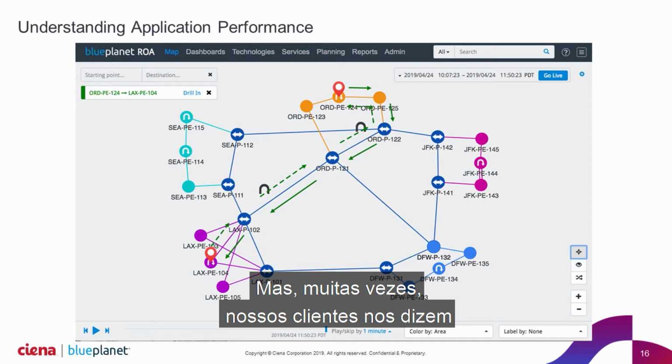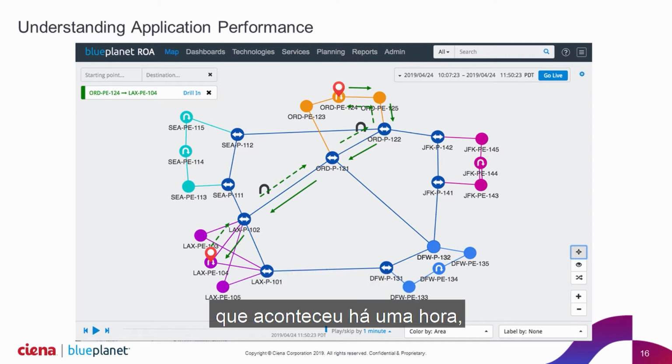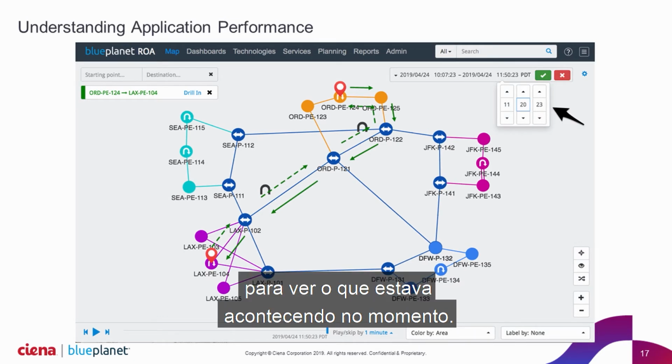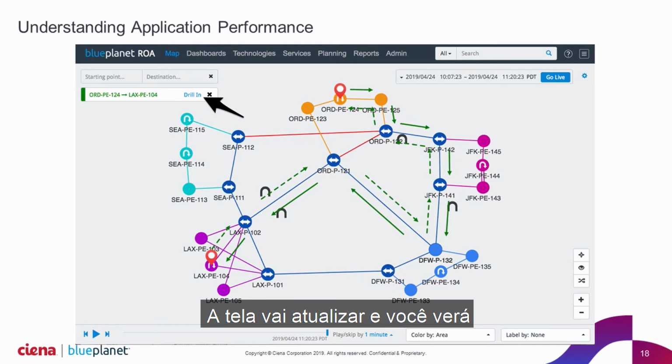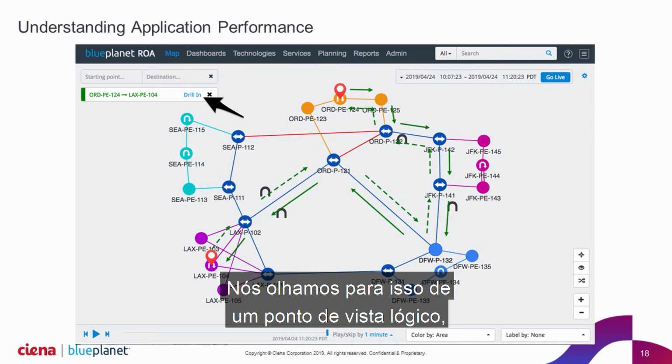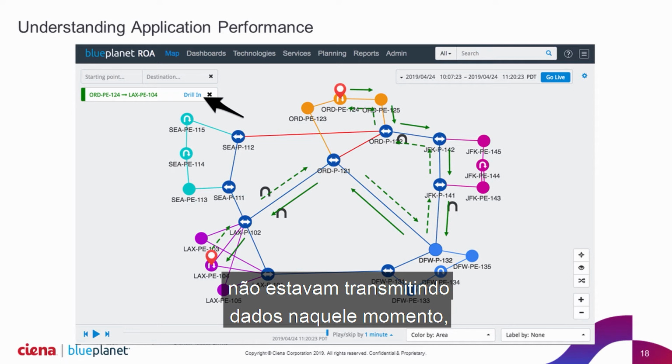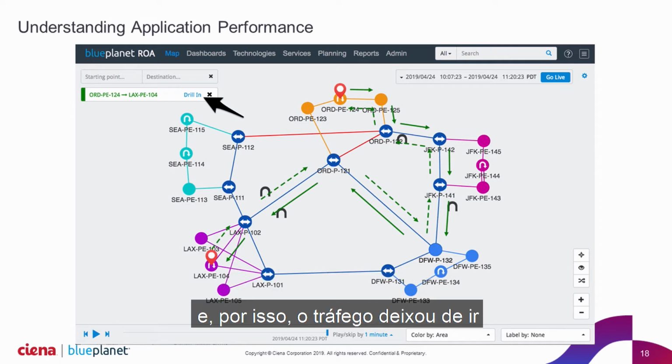But many times our customers tell us they're troubleshooting an issue that may have happened an hour ago or 30 minutes ago. And how do you go back in time to see what was happening from a network perspective? Here in this case, I'll edit the time control. I'll move back time by 30 minutes to see what was happening 30 minutes ago. The view will update, and you'll see these little red links telling you that there were some adjacency failures. We're looking at this from a logical standpoint, so we can say these devices were not able to route traffic during that time frame, and so the path changed from going directly from Chicago to LA to going over to New York, DFW, or Dallas, and then back.